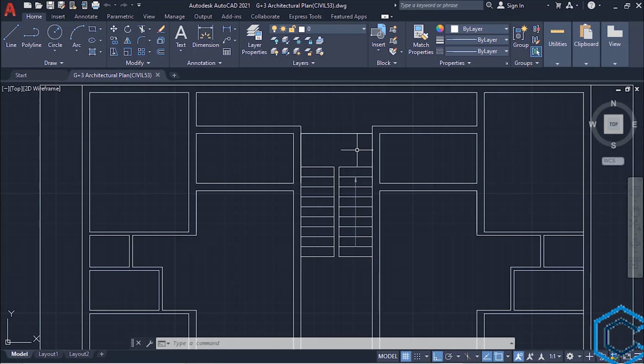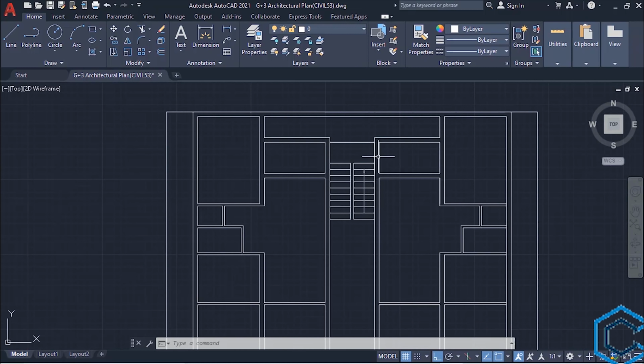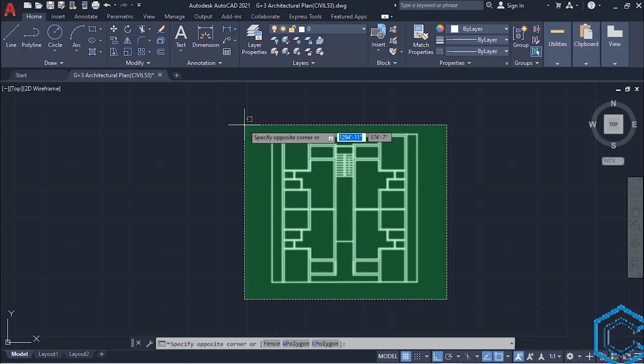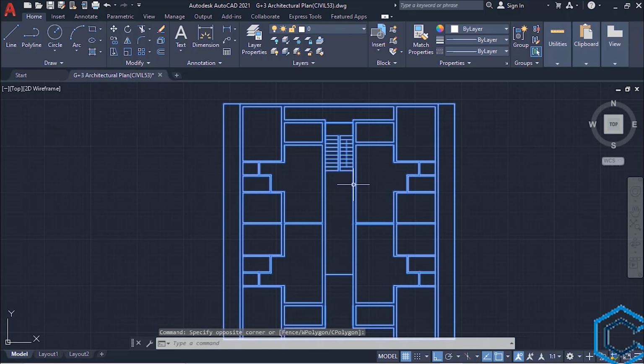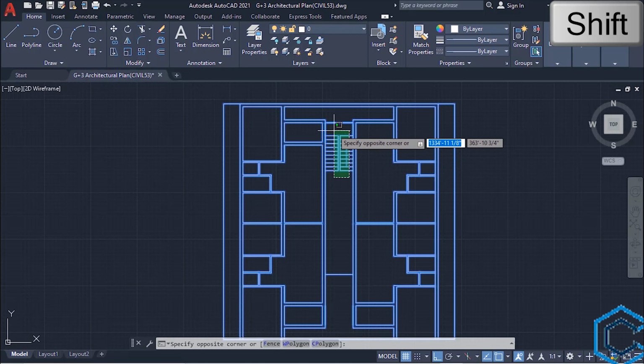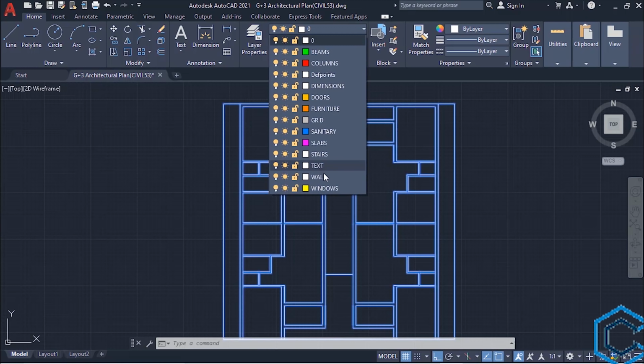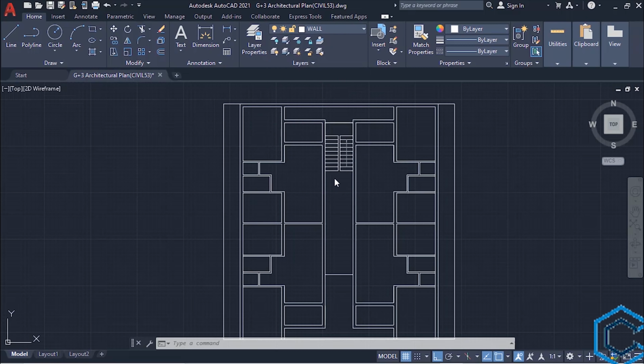Coming back, as we can see, all the walls are by default added to the 0 layer. To add these walls to the wall layer, first select the walls for all the plan except the staircase like this. Zoom out. And then left click, cover the whole plan, left click. Now to remove the staircase from the selection, press and hold the shift key and then left click and select the stairs, left click. Now go to the layer palette, click on this small arrow and select wall, left click.